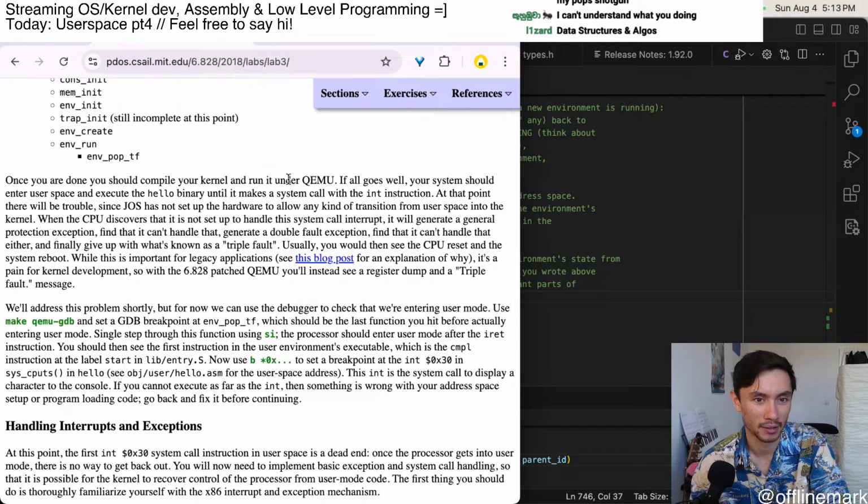Once you are done, you should compile it and run it. If it goes well, you should enter user space and execute the hello binary until it makes a system call with the int instruction. At that point, there will be trouble since the IDT is not set up to allow transition into the kernel. When the CPU discovers it can't do that, it will generate a GP exception. Can't do that, do a double fault. Can't do that, and then do a triple fault and reboot. Oh, well, this is important for legacy applications. See this blog post for why it's a pain for kernel development.